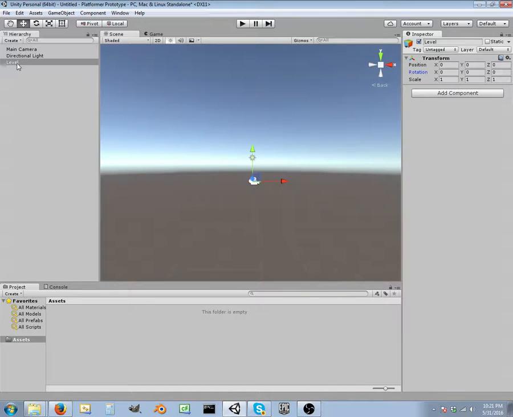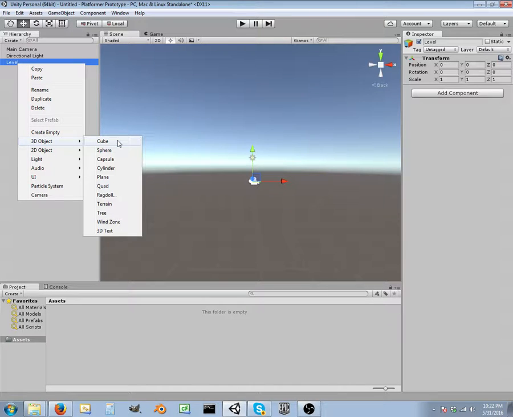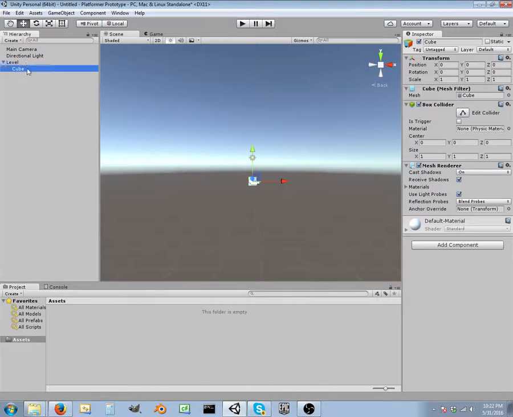So now let's begin. First off, what we want to create is a platform. So we're going to make a cube, and I sized this to 4 by 4. There we go. Nice little platform at 0, 0. Let's keep it right there for a minute.